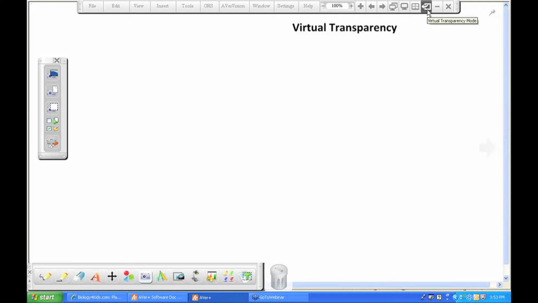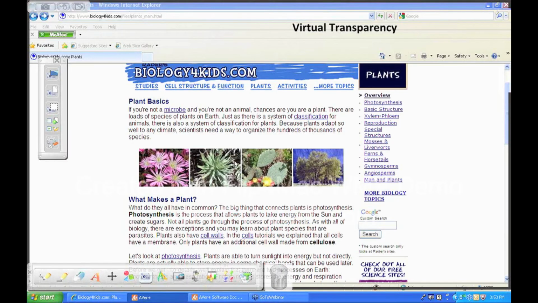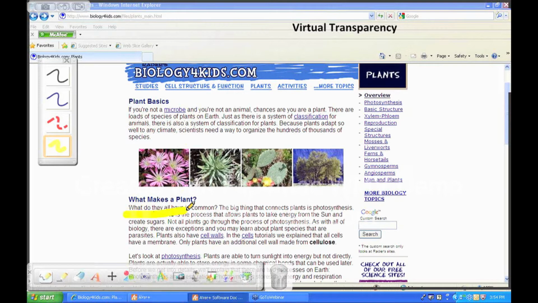So I'll just give you an example. I'm going to click Virtual Transparency. And I have this website already up behind the software. So you can see in a classroom situation, if we're talking about plants, I could use my AVer Plus tools to point out important things on this website. So, you know, maybe something about photosynthesis. Oops, I meant to make that. Yep, it's semi-transparent, so I can use this as a highlighter.